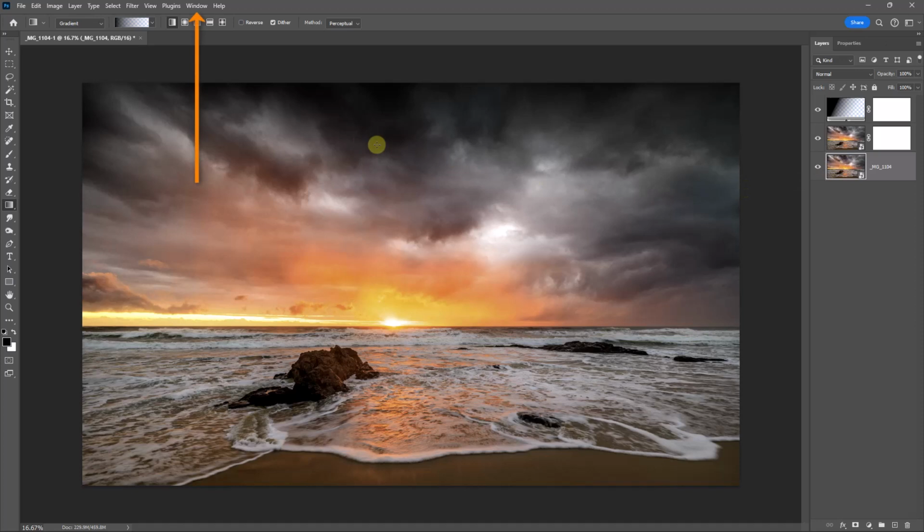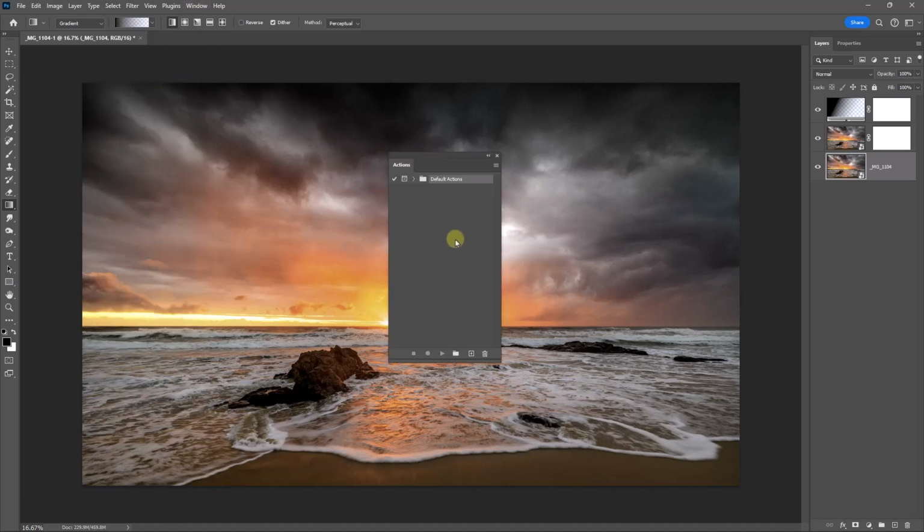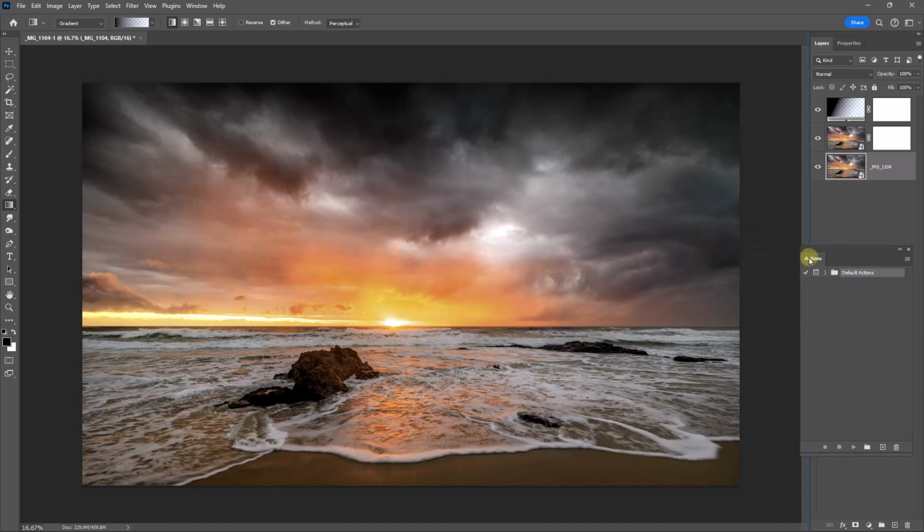So I'm going to make a start by going to my Windows menu and bring in the Actions palette on screen. We don't need this on screen to run an action, just to record it, so I'll just park it on the right here while we're working.